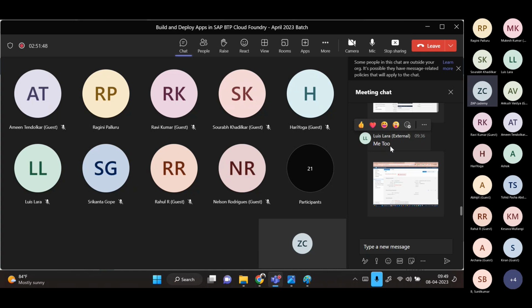Now, if you go deeper, as you said, BTP is a very huge topic. You can also have a look at process automation, and a bit on SAC, SAP Analytical Cloud.